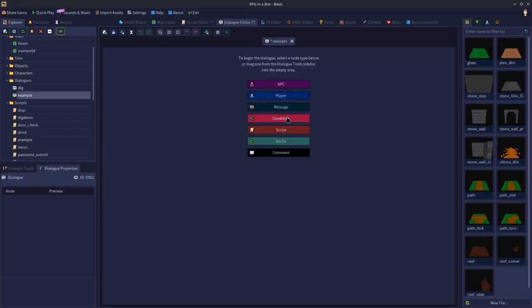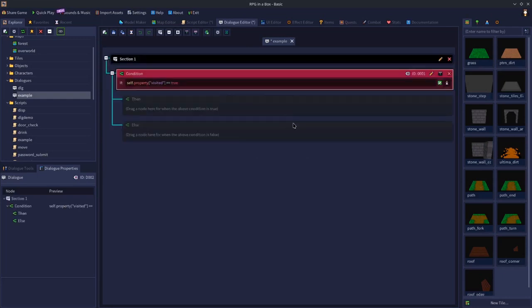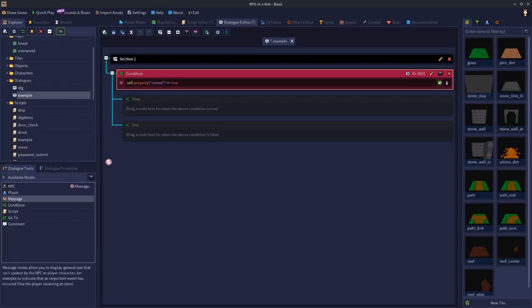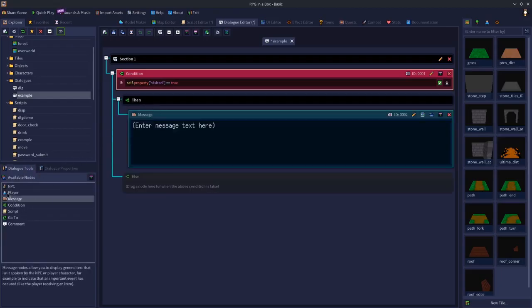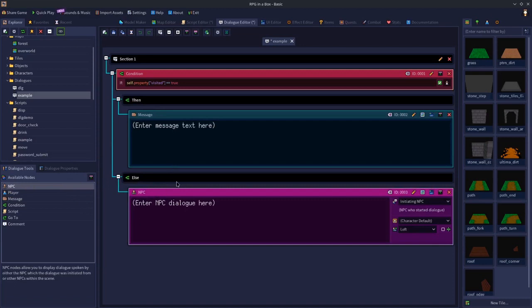Now we have condition. Condition nodes in the dialogue editor are used for checking if a variable is set or if a state is set as something, and if so, do one thing, and if not, do another. So in this case, it comes by default with this property here that checks, have you spoken to them before? So have you spoken to this NPC before? If you have, then you'll go down the then path. So you would put dialogue nodes into here. And if you haven't spoken to them, then you'll go down the else path, right?